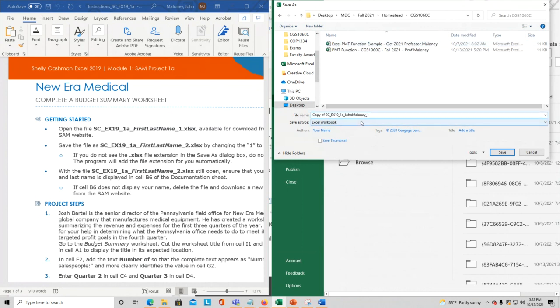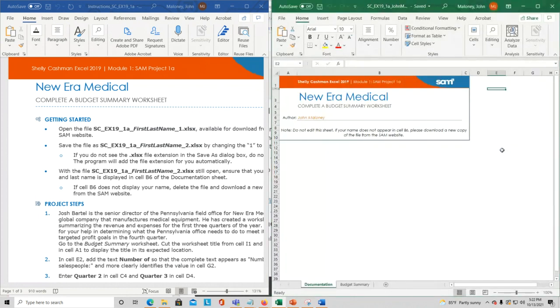And now you see how the file name, it says copy of that. It shouldn't say copy of. I don't know why it's saying that. It's SC_EX19_1A_ John Maloney. I get rid of the 1 and change that to a 2. That's what the instruction here says. Okay, getting started. So now I'm going to save it that way. These are the files that I created for you guys in class. All right, so that's that.